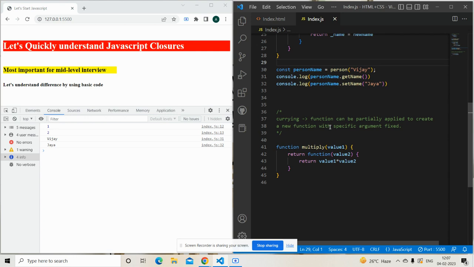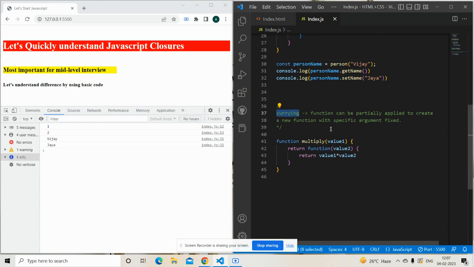Now move on to the third example, which we call currying. In currying, we can create a function. This is the outside function, a multiply function we have created, and we have another function inside which accepts value two, and we are returning just the multiplication of those values. A function can be partially applied to create a new function with a specific argument fixed. Let's declare one variable, const double, equal to multiply, and first I will be passing the value 4.